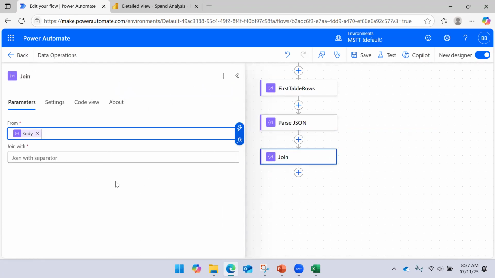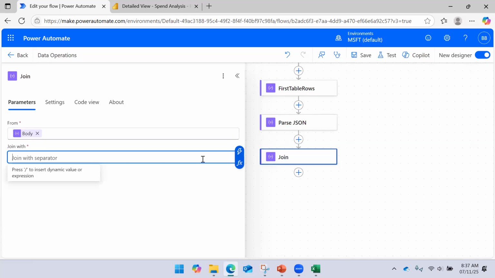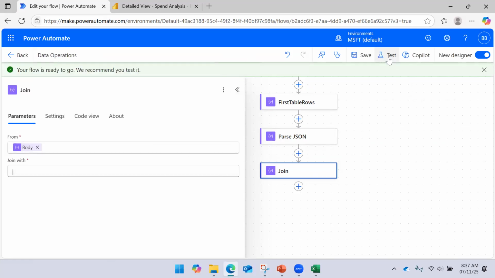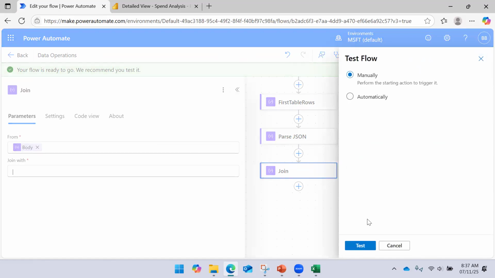I will say body of this, and with the separator. What is the separator? Meaning, if you want to change the separator, you will be able to pass it here. So I will say pipe. Okay, this is the separator or delimiter I would like to use. Now if I run this, let's see the output.